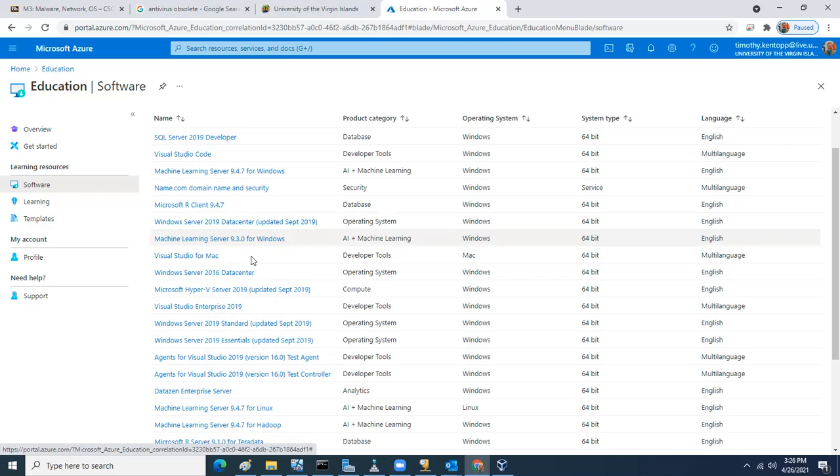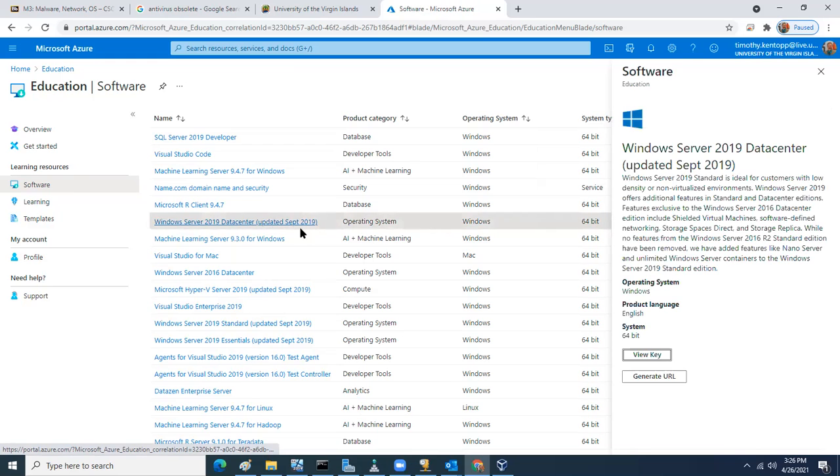And here's 2019 Standard Server. This is the same ISO, but it's going to be a different activation code. So if you download one of these ISOs, David, you click on this. When you generate a URL, it's going to give you a specific URL to click to download the ISO.